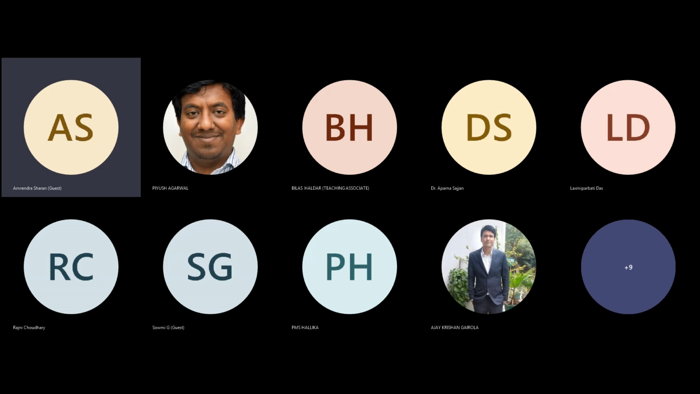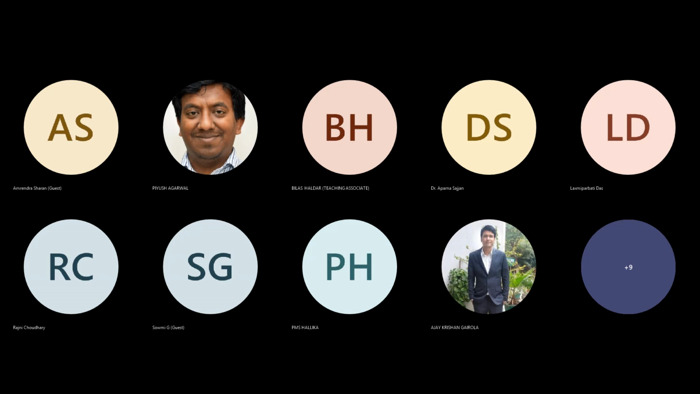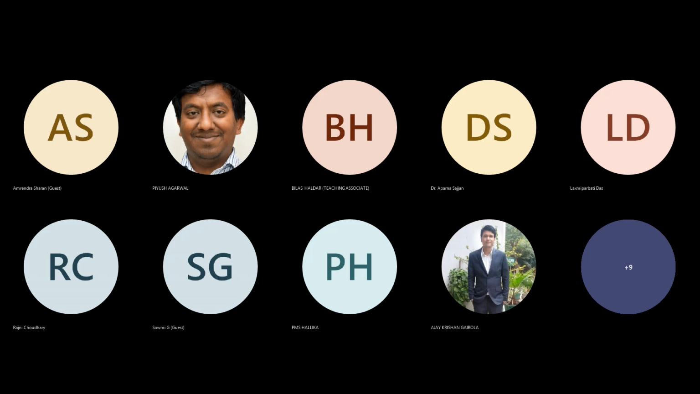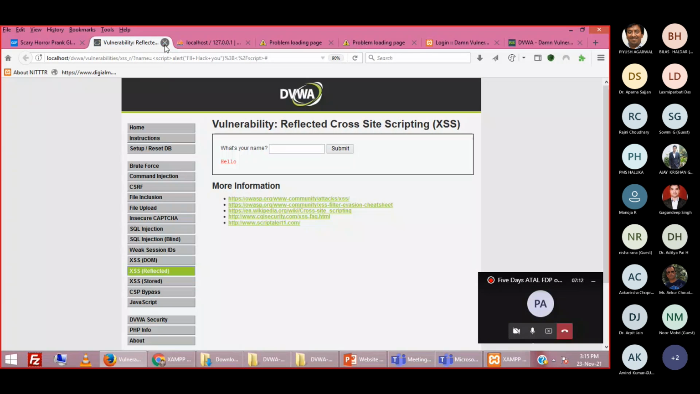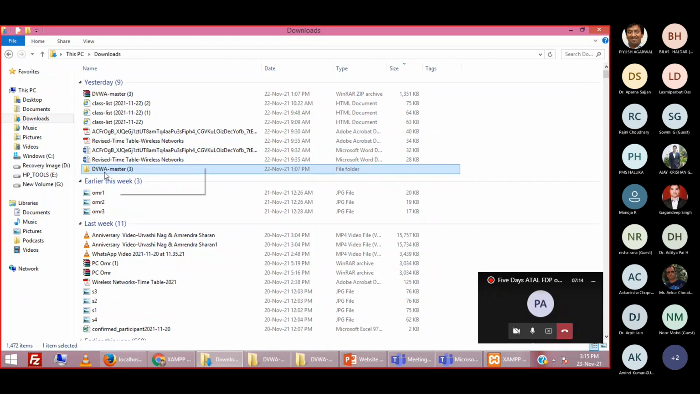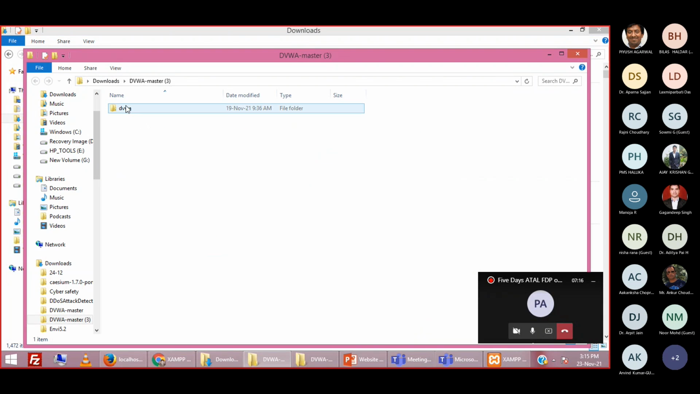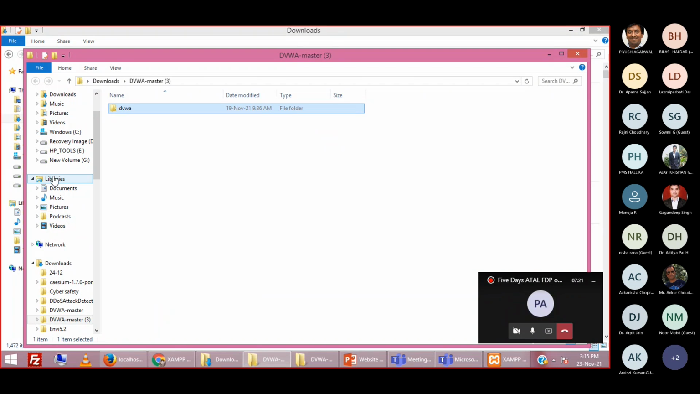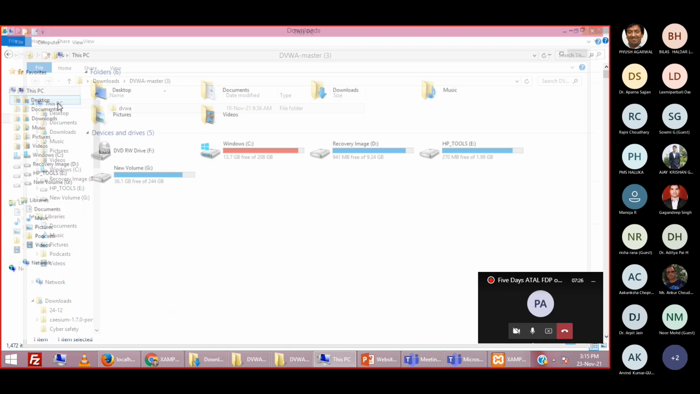Just give me one minute. Okay. So once you rename this folder DVWA, now you have to copy it. After copying it, just go to your My Computer, C drive, where you have installed XAMPP.